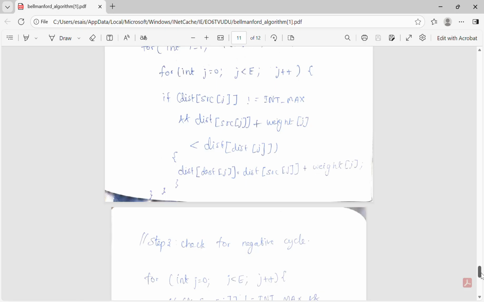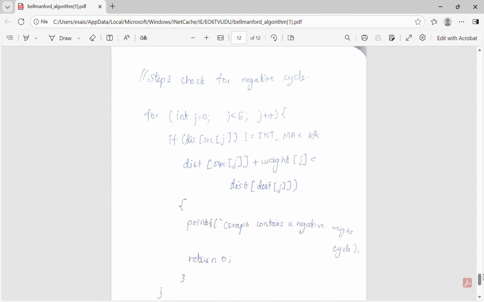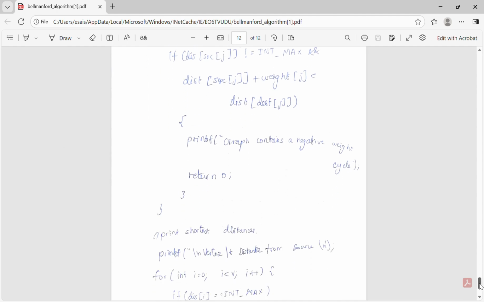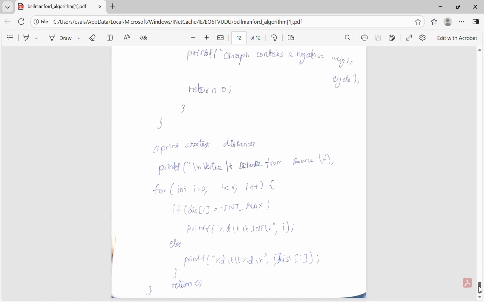Then we check for a negative cycle. Here we check whether, even after the n minus 1 iterations, the value is still changing. If so, we print that it is a negative cycle. Once we have calculated the distance array, we just print that array, the shortest path. Hope this will be helpful.